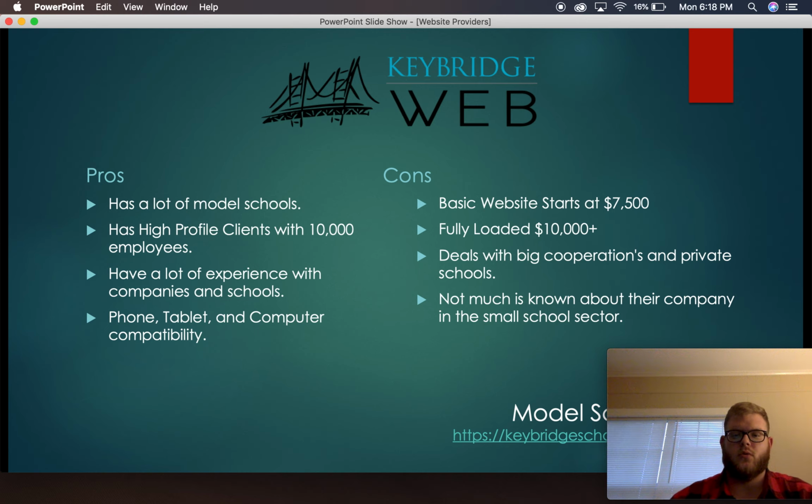They deal with big schools, big corporations. A lot of the schools on their model website were private schools, charter schools, which could be a problem. There's not much known about their company in the small sector. Small schools are not really a big marketplace for them. A lot of these schools are high-priced schools, charter schools, like I said, that could cause a problem there.